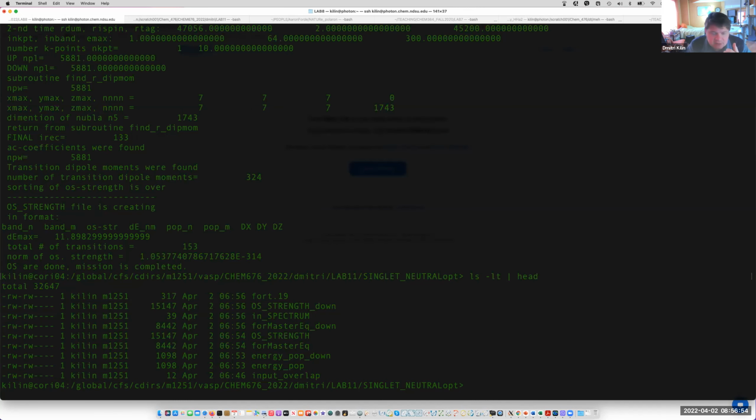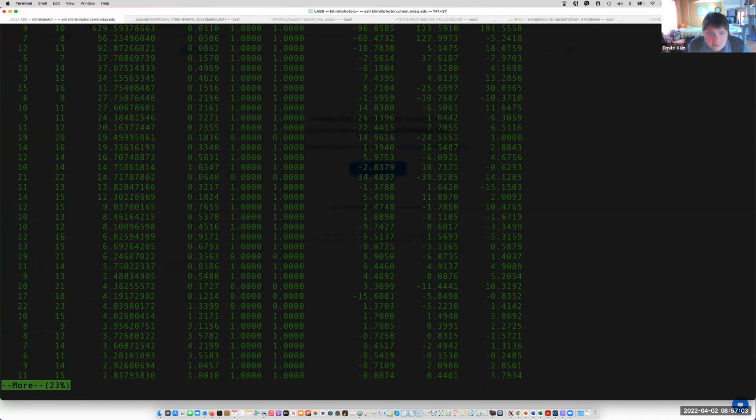And now we have oscillator strengths down. Let's look at more of it. There is another list of transitions, and they're very, very close because here we do have an equal number of electrons in the alpha and beta. So let's look at the manual once again.